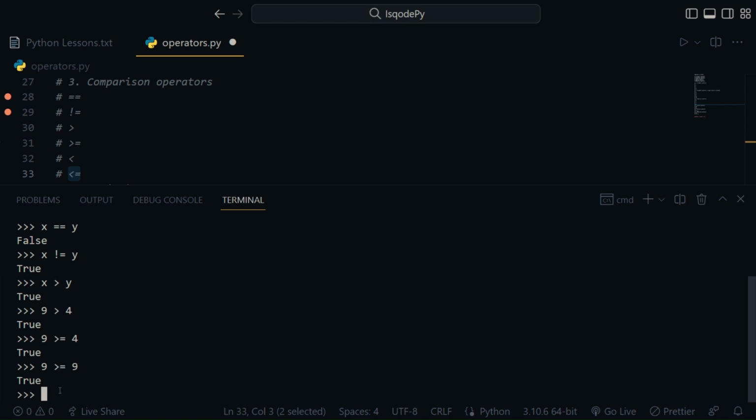Now talking about the less than, so 9 less than 4 will print what? False, because 9 is not less than 4. And then when we say 9 is less or equal to 4, it will print false again. Why? Because 9 is not equal to 4 nor lesser than 4. So that is how the comparison operator works.